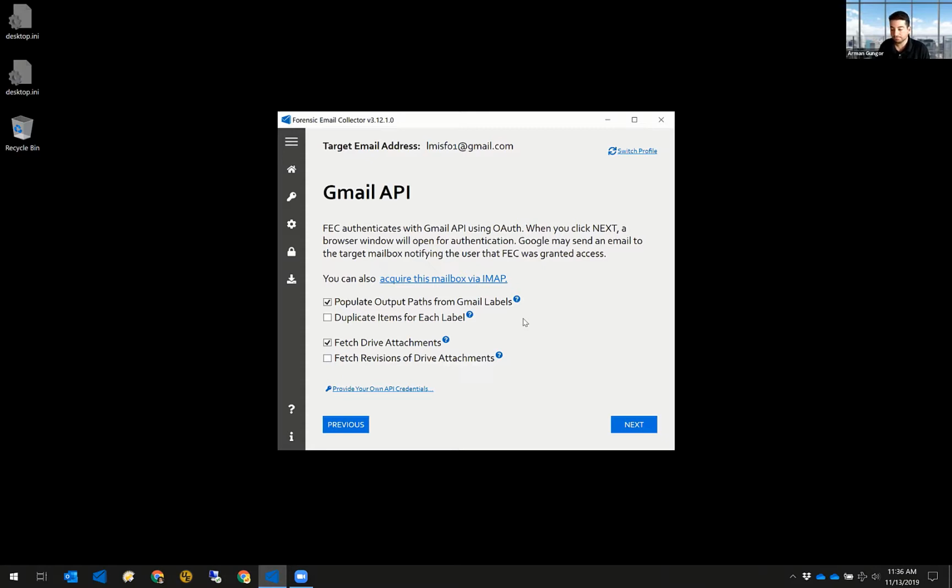The other thing is the permissions needed to access the revisions of a file are different than the permissions you would need to read the file. So you might have some Drive attachments that you can acquire, but you may not be able to get their revisions because you don't have authority to do that.